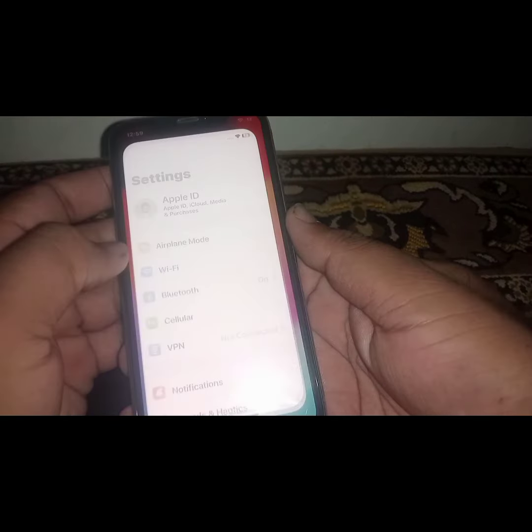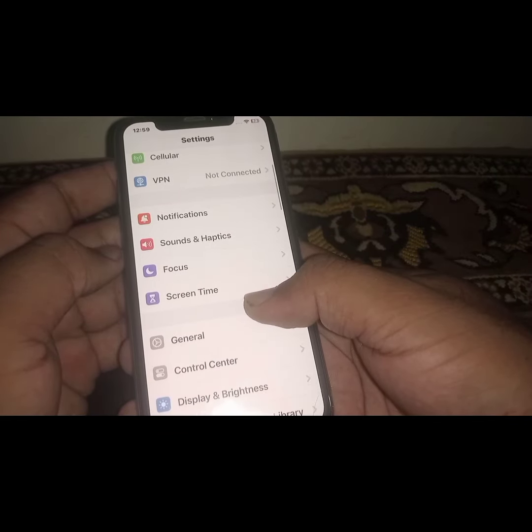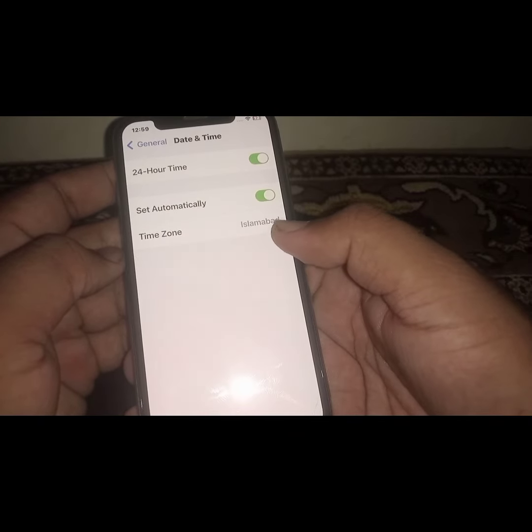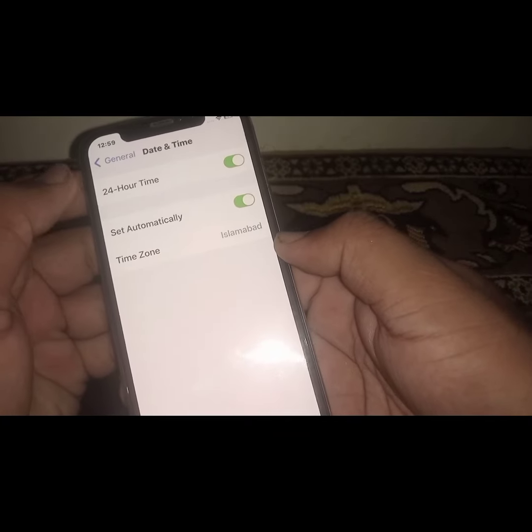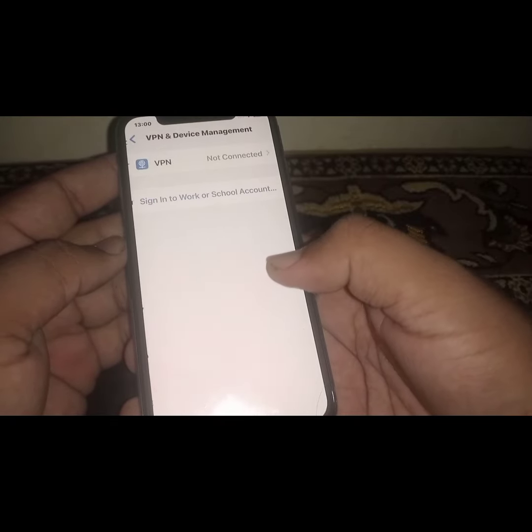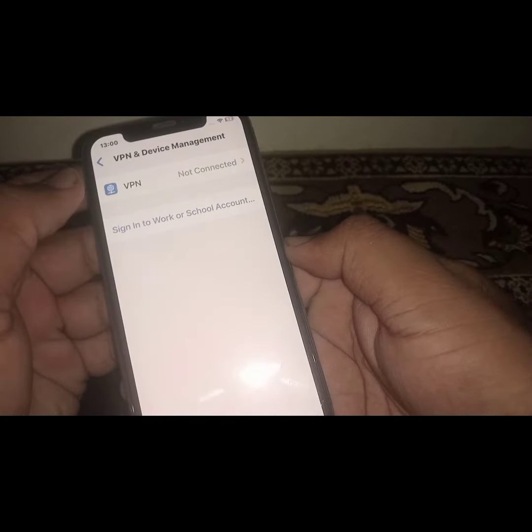Then again open settings, and from here scroll down and click on General, and scroll down and click on Date and Time. Make sure that you turn on the toggle and select the correct date and time. After that go back, scroll down and click on VPN and Device Management. From here, if you have any connected VPN, what you need to do is disconnect.